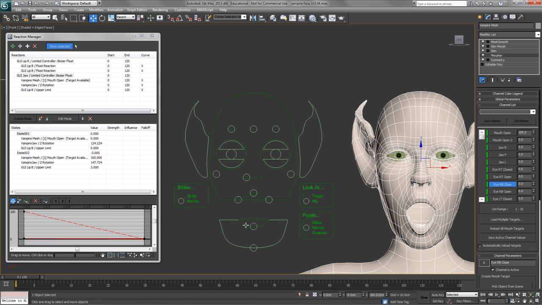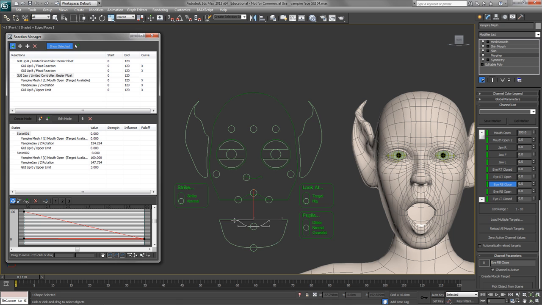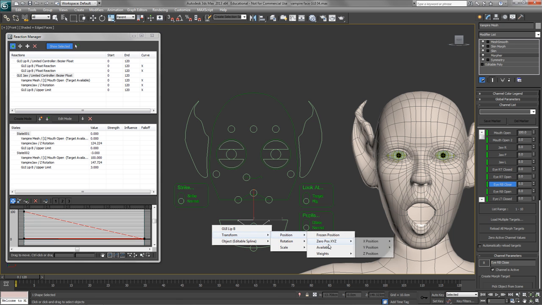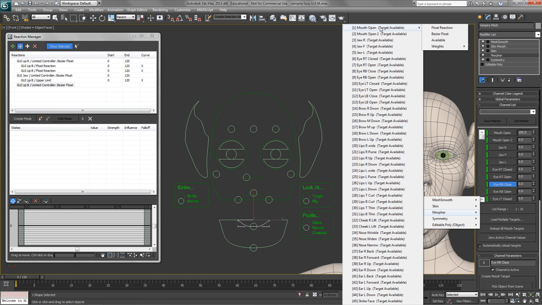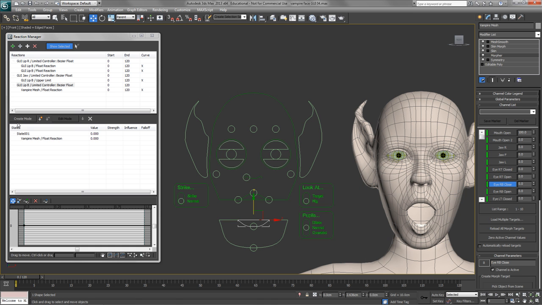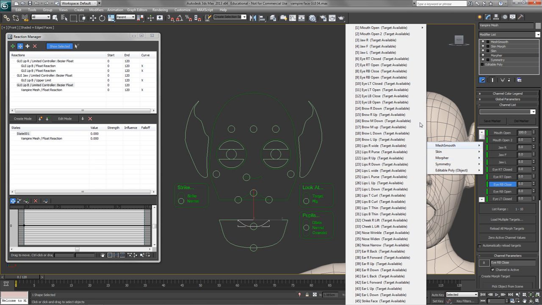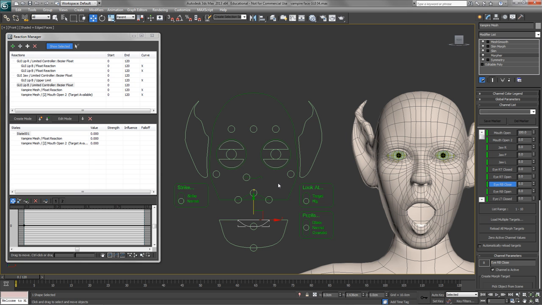So now to set up the reaction manager on this bit, just select that, transform position, Y position limited controller, that's the master, and then I'm going to add a slave, mouth open, and you see now this expands out, and I choose Bezier float, and then add in the other one, modified object morpher, and choose mouth open 2. I don't need to change the jaw because the jaw will still be open.